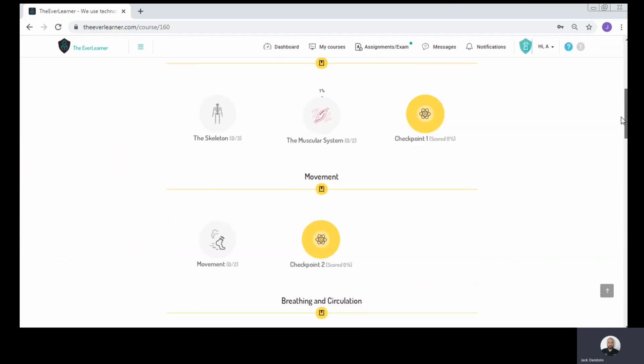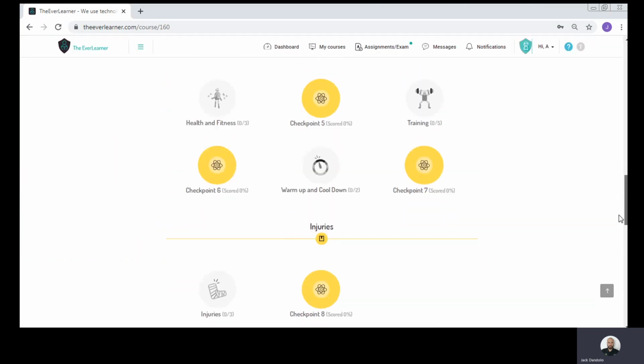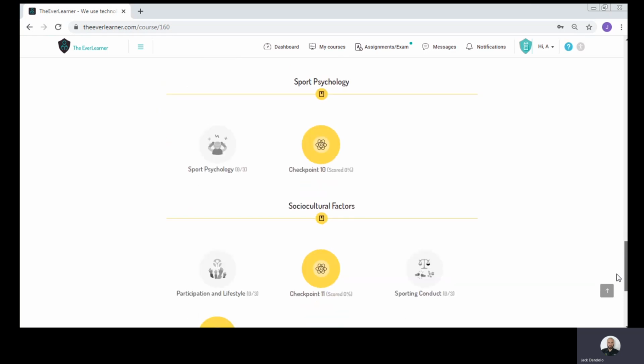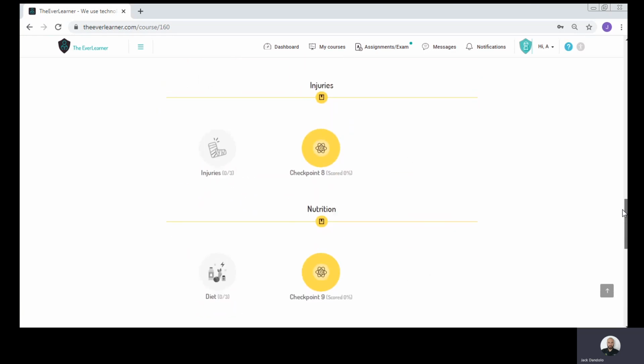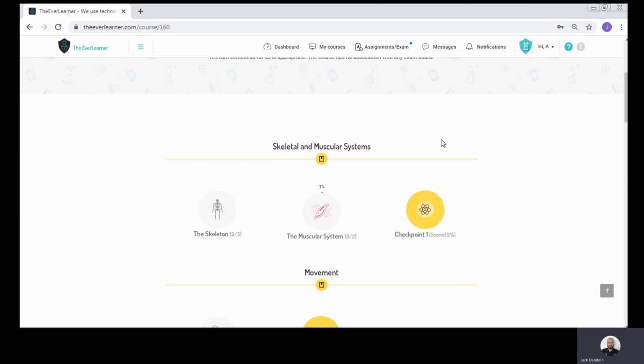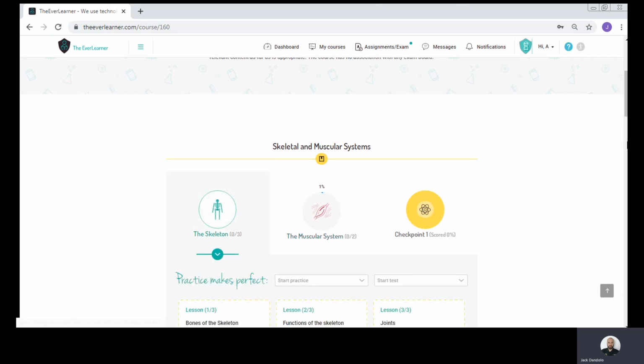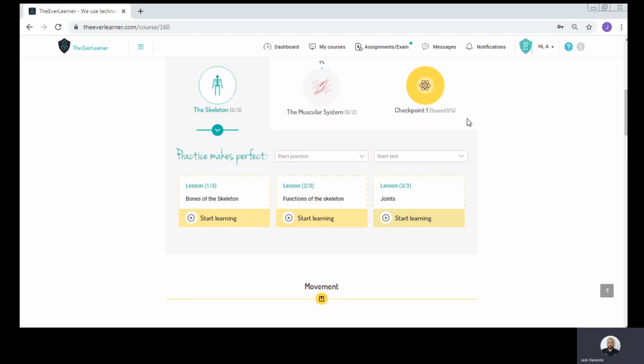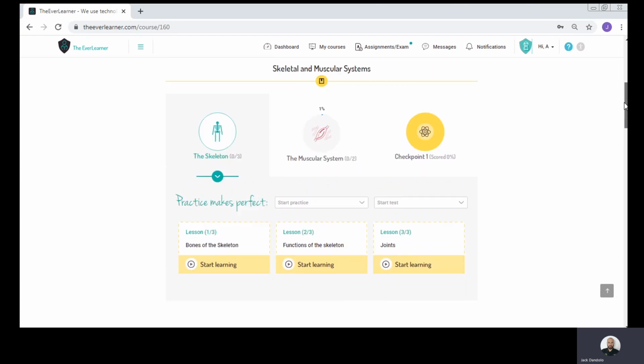So if you go down on here, this shows you all the different topic areas that we will be covering over the next few weeks. Don't worry about the checkpoints. They're kind of like little tests that we might do later on, but we won't worry about them at the minute. So the skeleton and the muscle, obviously that's what we did last week. That's what we'll be doing this week. And all the information. If you wanted to have a little play with it and have a little look around, that's the best way to do it.